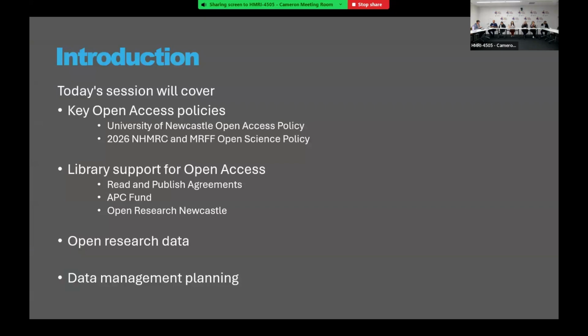So today, Gemma and I thought we'd just go over some of the key changes in open access policies for you. So we've got our university open access policy that I'll go through, highlight any changes that have come in around open access for NHMRC and MRF, and how you can go open access publications through the university. Open research data and a bit on data management planning as well.